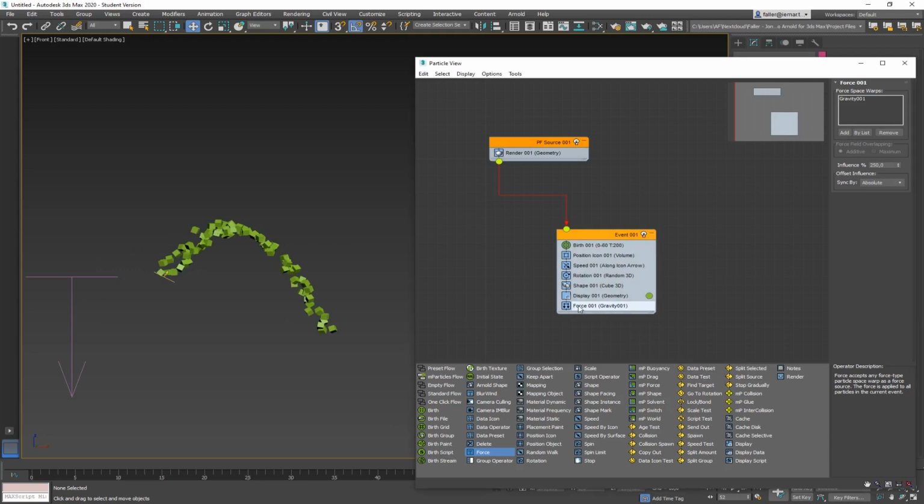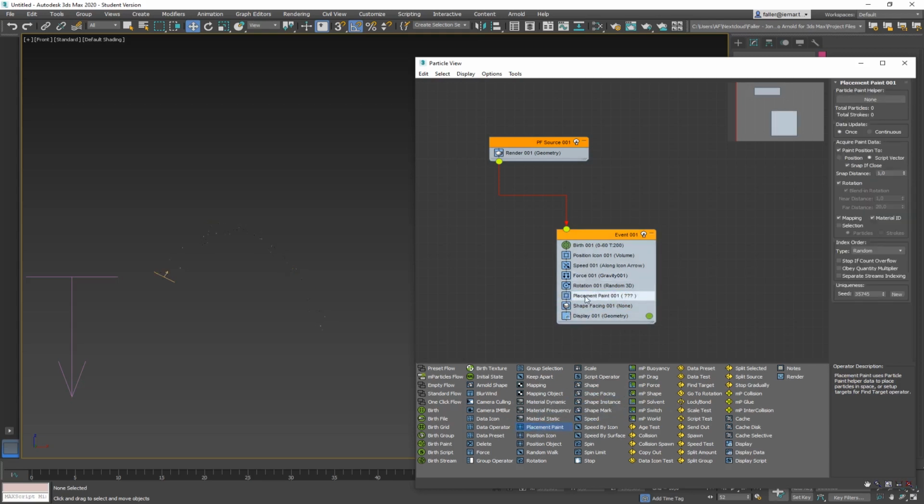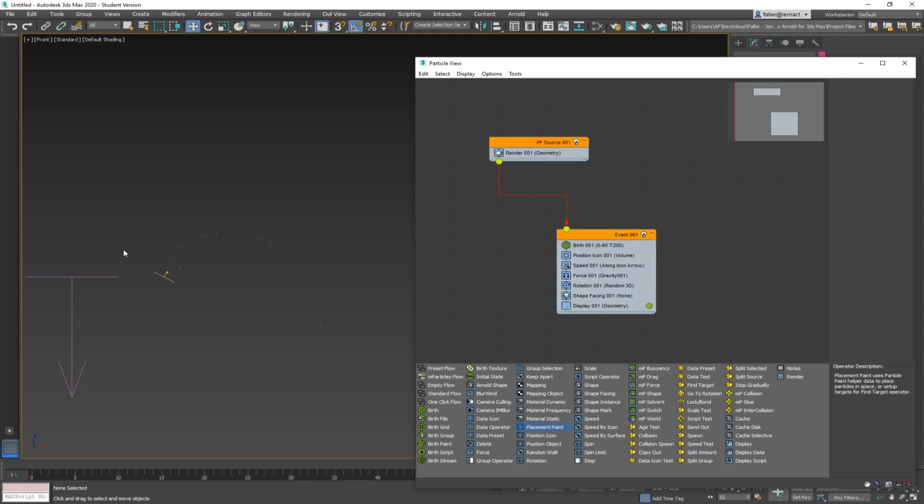So the force can be placed anywhere. Just make sure you don't place it on something else, because then it will be overwritten. So just to show you, let me get anything in here, shape facing, and now when I take something else, let's say placement paint, and I put it on top of it, it removes it. But you can also select the one you placed and hit delete, and it's gone.